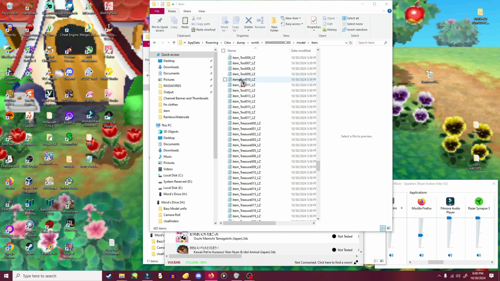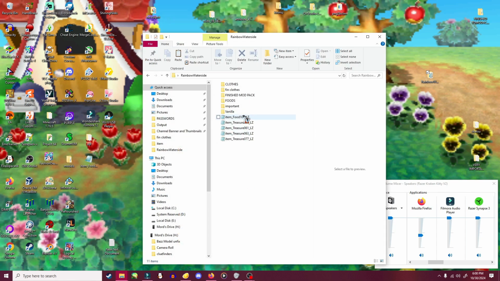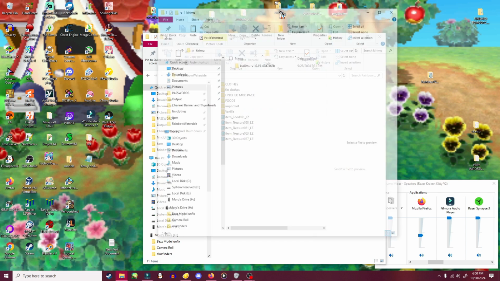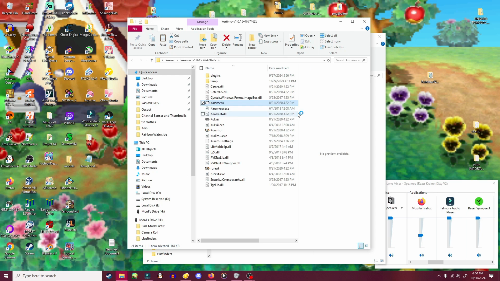So for the purposes of this tutorial, I have food number 101, and I have a few treasures that I'm going to replace on my own time, but for the purposes of this tutorial, I'm going to be replacing treasure 58. So now at this point, the next thing you're going to do is open up Karimu. So open the Karimu folder and then find Karameru inside. Wait for it to load.